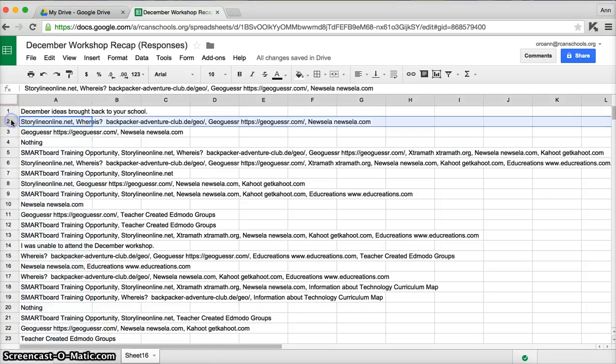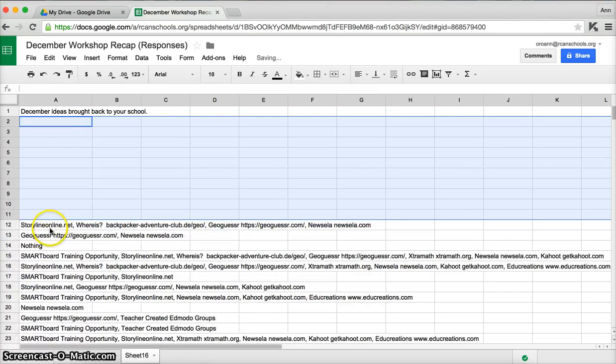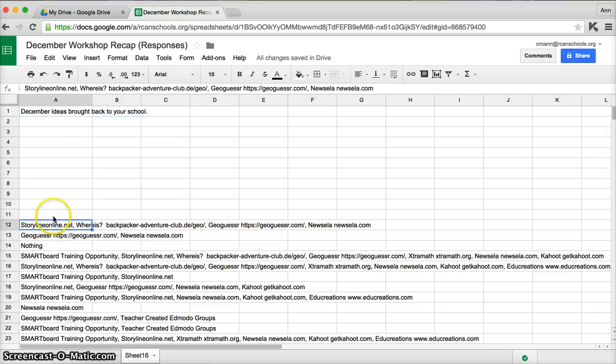What I'll usually do is I'll insert some rows. I clicked on 2, I shift clicked 11, and now I'm going to right click and insert 10 rows above, and then I'm just going to start putting in some of the answers that were down below.